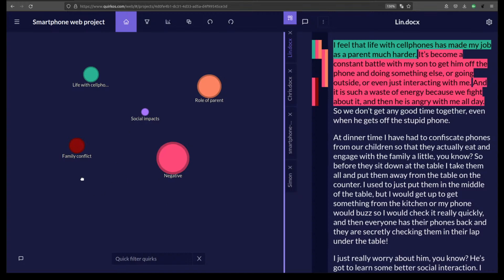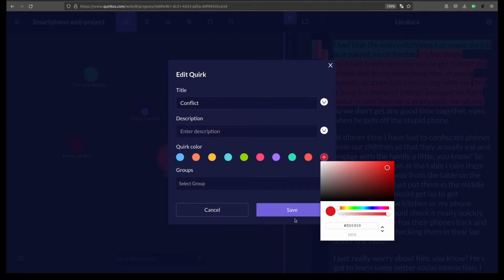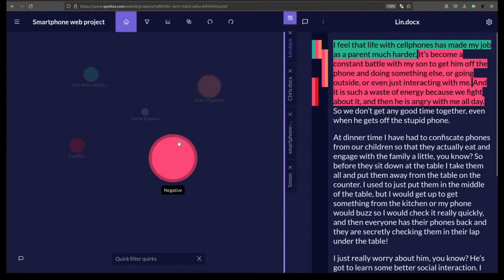So if I right click here on family conflict, I can choose edit here, and we can change the name. So maybe family conflict's a bit vague. Let's just call this, too specific. Let's just call this conflict. And we can change the color. Maybe I didn't like that particular hue. It was a bit dark, wasn't it? So then we've got this code here for conflict.